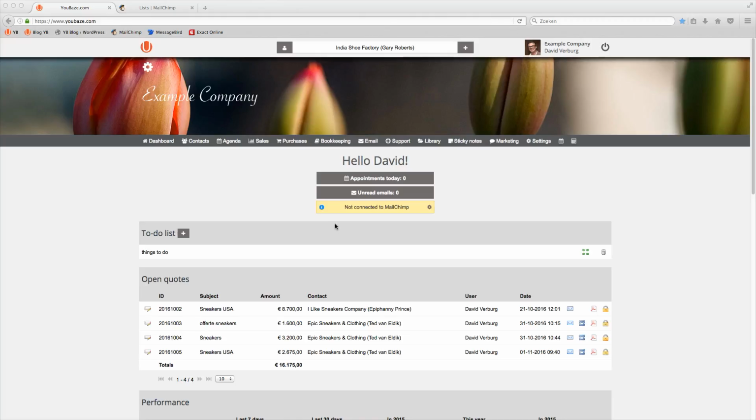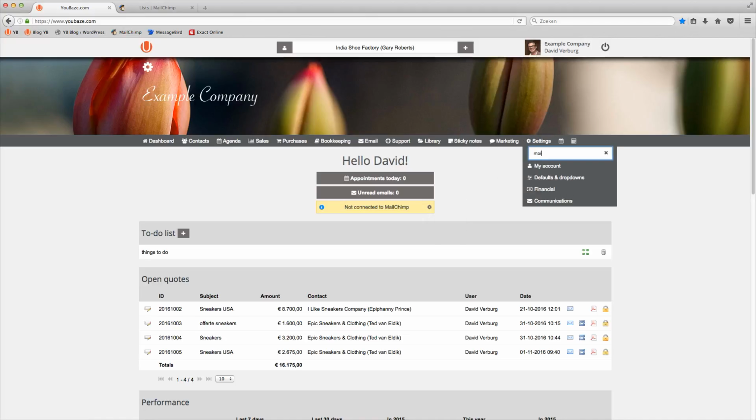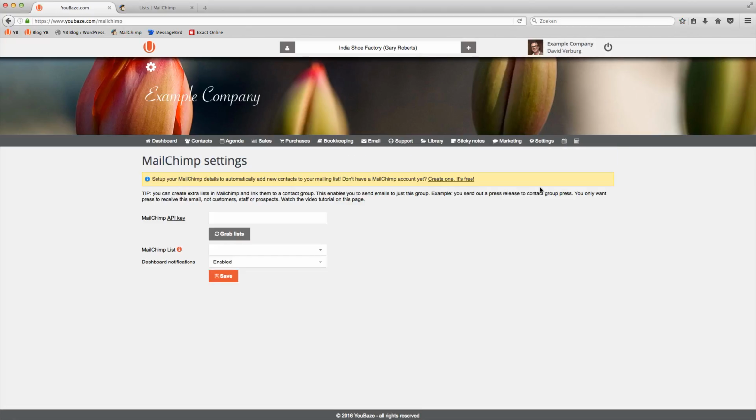If you haven't been connected with MailChimp yet, you will find a notification on your dashboard. That's this one over here. Click on the setting icon or go to settings and search for MailChimp. So go to search, MailChimp, and click on MailChimp setting or API key.